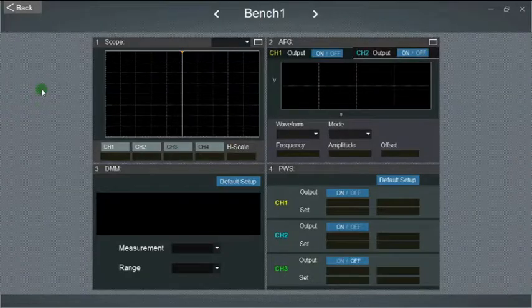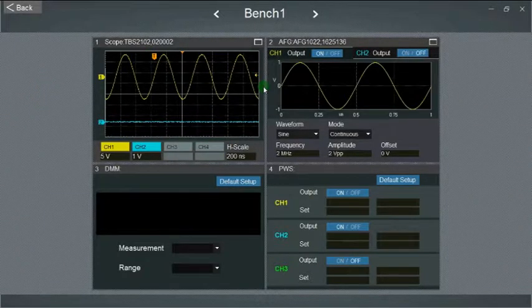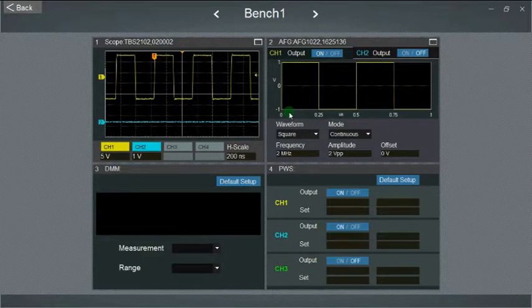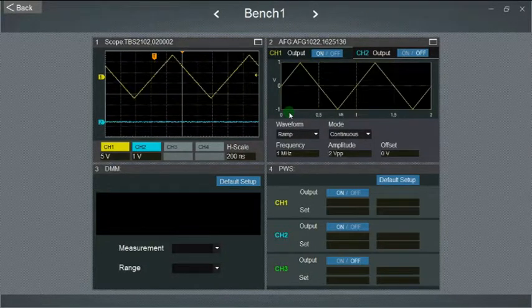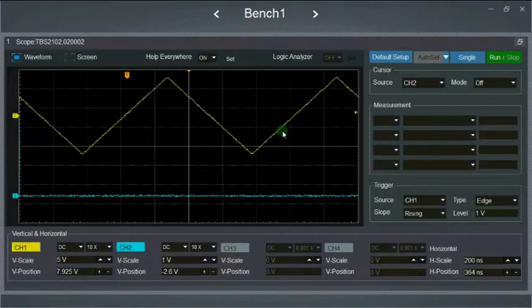Click to enter into bench 1. The instruments on the bench 1 will be shown here. If the student changes the parameters of the instruments on the bench 1, they will be shown here. Click this icon to see more parameters of the oscilloscope.